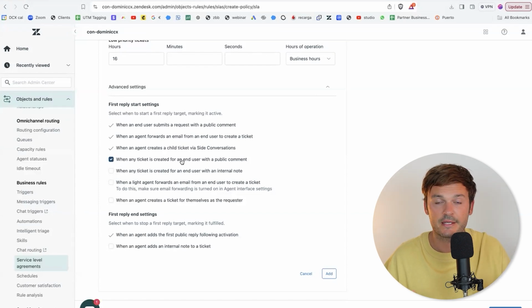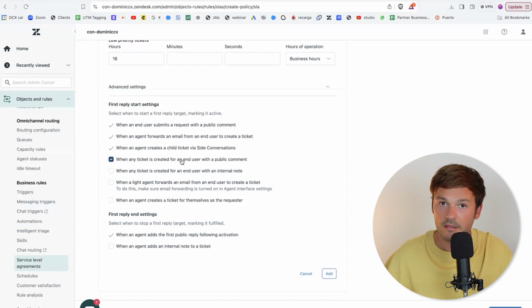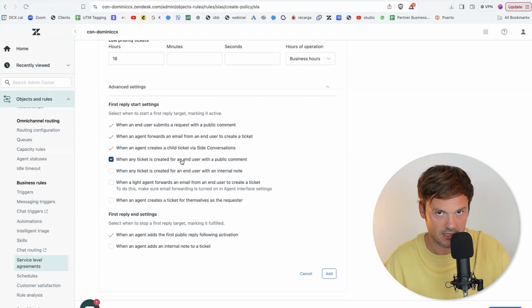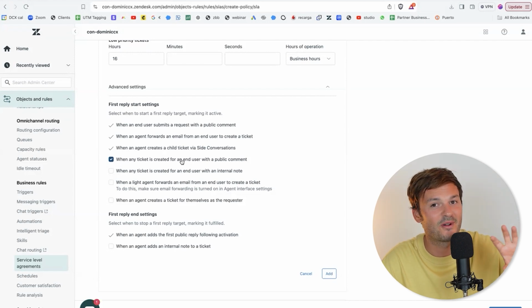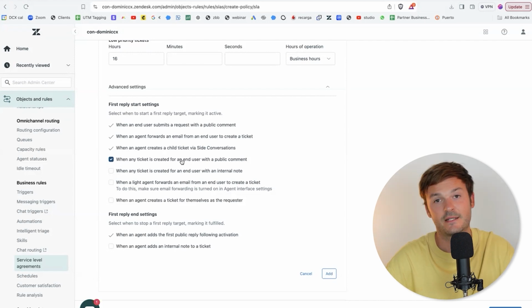Well, this means that if I create a ticket for a customer, as an agent in Zendesk, I want the SLA to start ticking. Why not? So this is getting applied to it. You have no idea what kind of workarounds we had to do in the past as Zendesk admins to go around this one. Jesus Christ, so happy it's here.